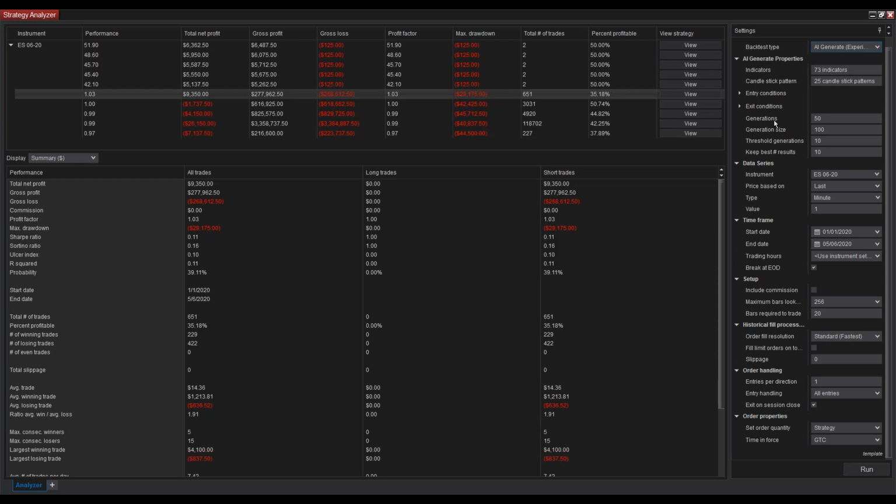So if its generation size is 20 and generations is 20, we're going to test 20 things. 10 of those are, let's say, the best out of that. It's going to take those 10 conditions and it's going to randomly mutate with another new condition to come up with a completely new condition. And then it will test that condition. And it will do that 20 times.